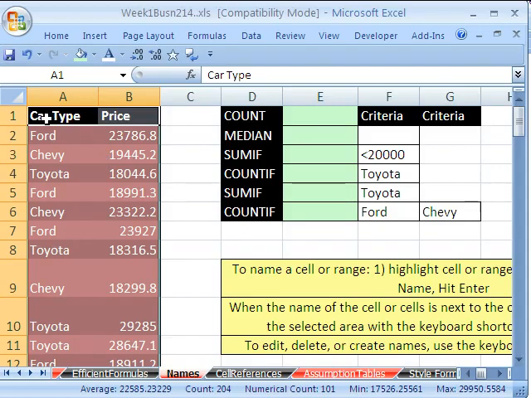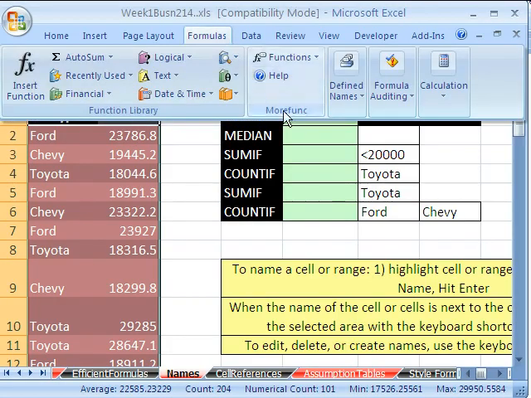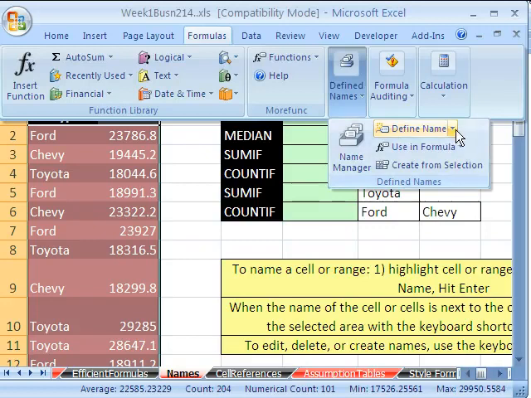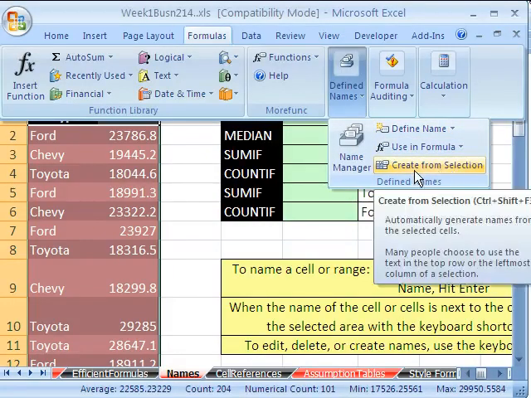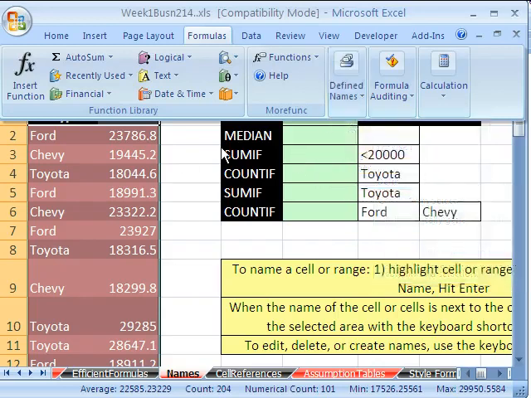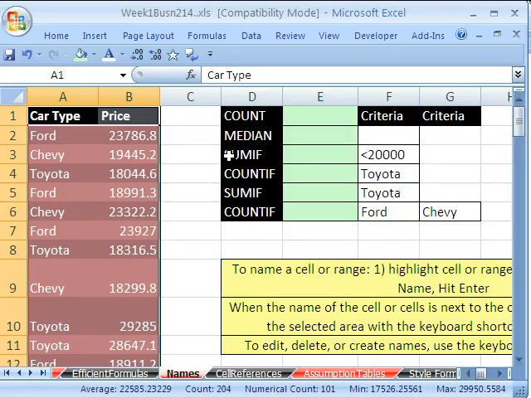Now, how do you name? This is called name from selection. Excel knows that if it has a field name, it'll name this column car type. You could go to Formulas, Define Names, this one, Create from Selection. But notice the keyboard shortcut, Control Shift F3. So there it is, Create from Selection. I'm going to use Control Shift F3.